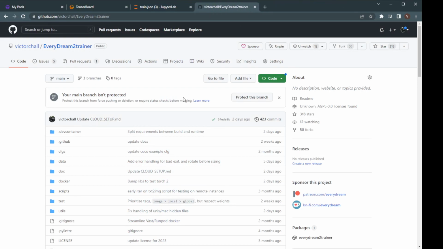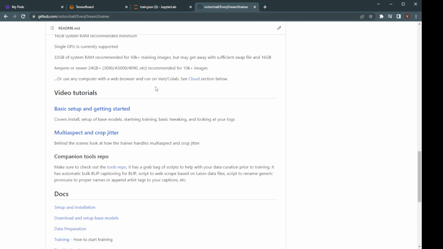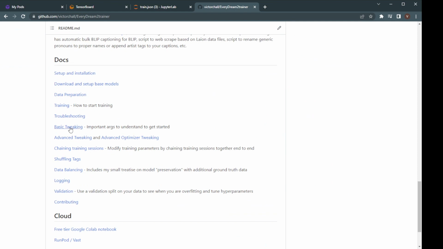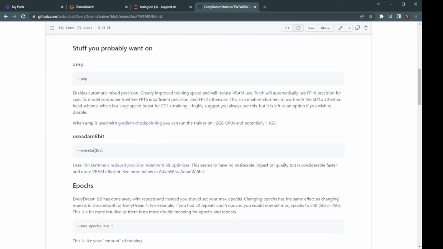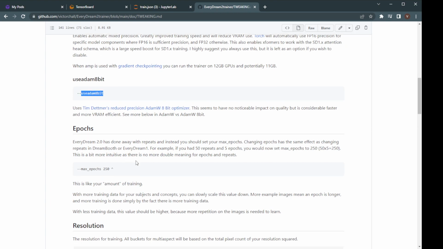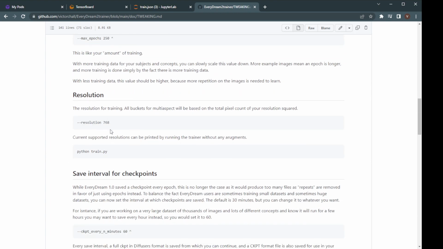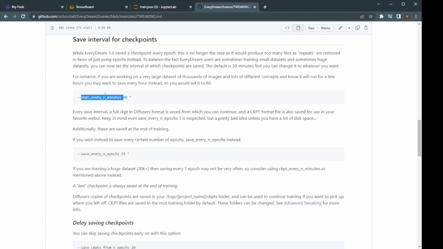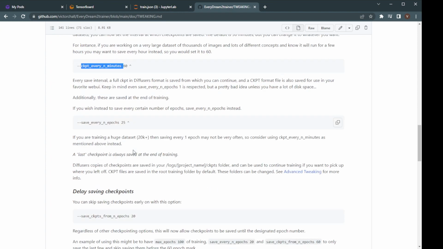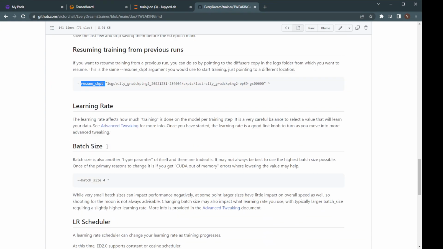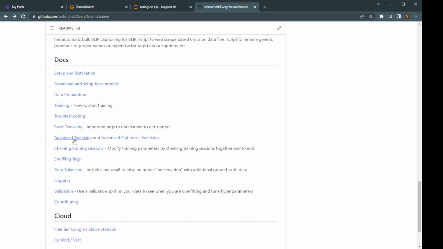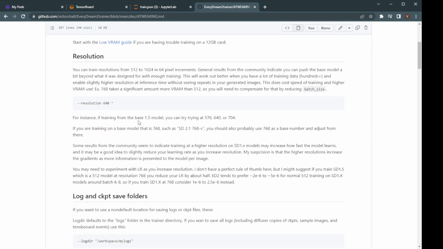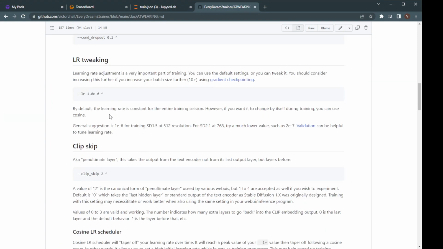If we look at the repo, you can start looking through basic tweaking. This will explain what project name is, use Atom 8-bit, which is actually defaulted on now, changing your resolution, checkpoints. You can save your checkpoints. You can set the save every n minutes. So anything that you see here documented, resume checkpoint, batch size, sample prompts, and then also we can click on the advanced tweaking. You can see there's even more stuff in here you can mess with if you want.